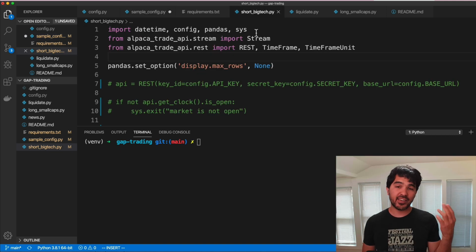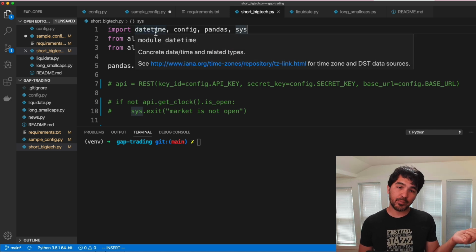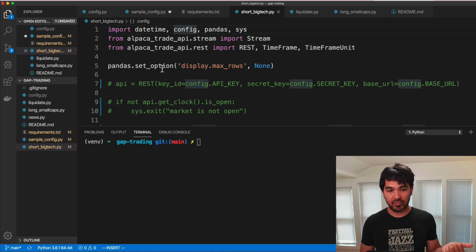All right, so the next file I'm going to show is the one that's of most interest. What I do here is just import datetime, because we're going to do some datetime calculations. I import the config file that I just showed.